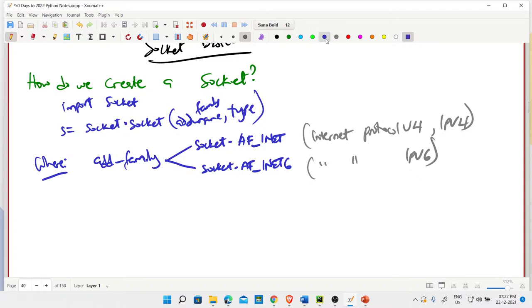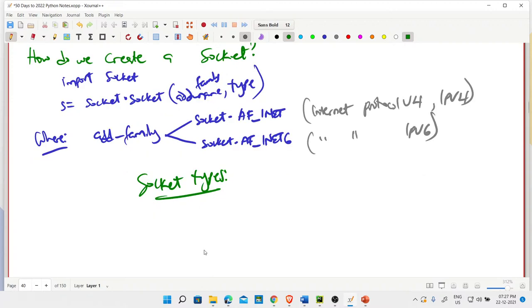So we need now to look into the socket family types, or the socket types. Socket types, and soon we'll go into some documentation, okay? So the socket type can include your TCP and user datagram protocols, okay? So there are two types here which we know.